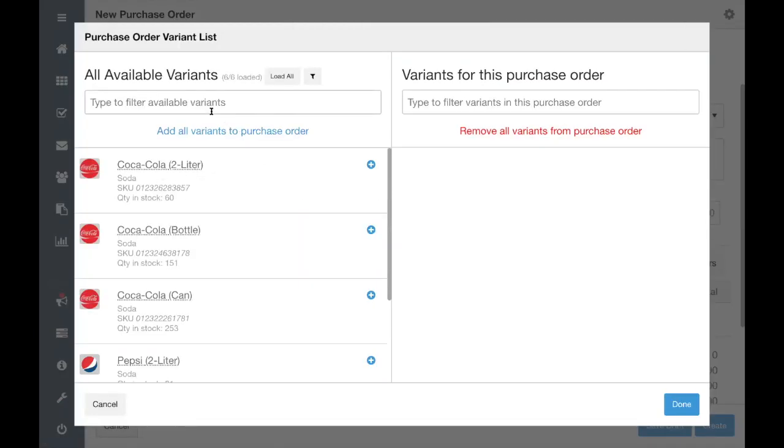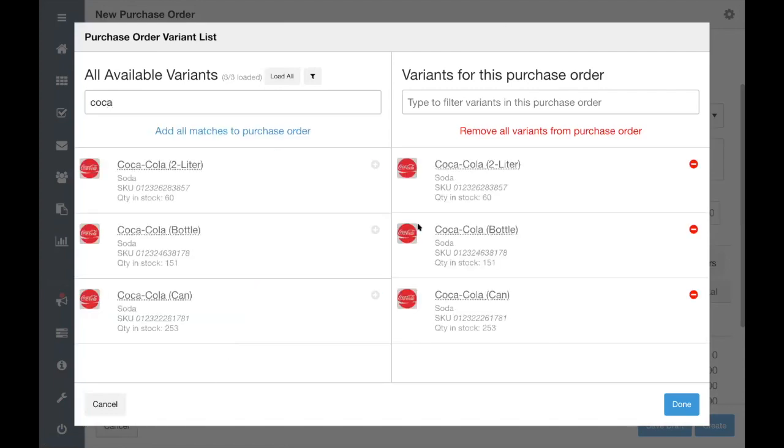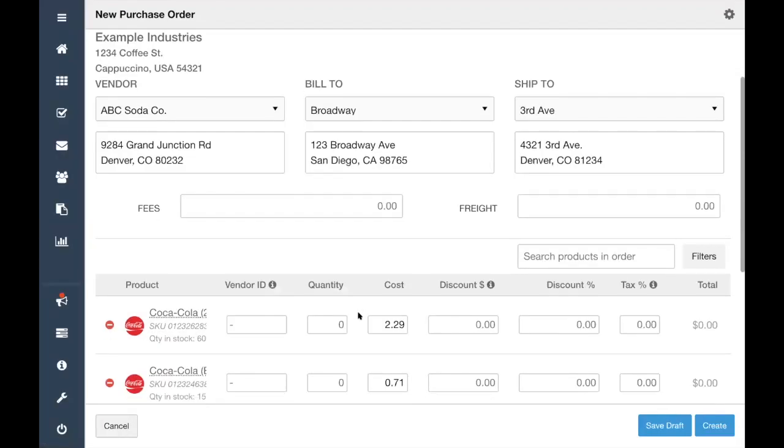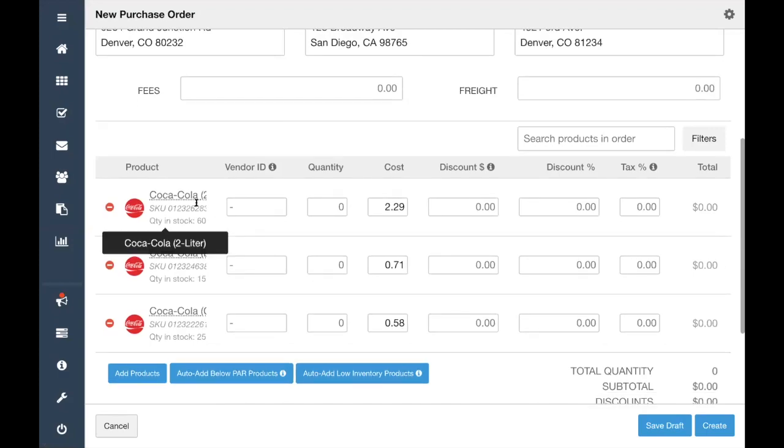So let's go ahead and we'll just do Coca-Cola. So we'll add those. Done. So if Coca-Cola was below par and I had a reorder quantity set, my maximum set, then it would pre-fill the quantity here. But as it stands, they are within their par levels here. So we'll say we're going to order, oops, 14 2 liters, 120 bottles, and 180 cans.